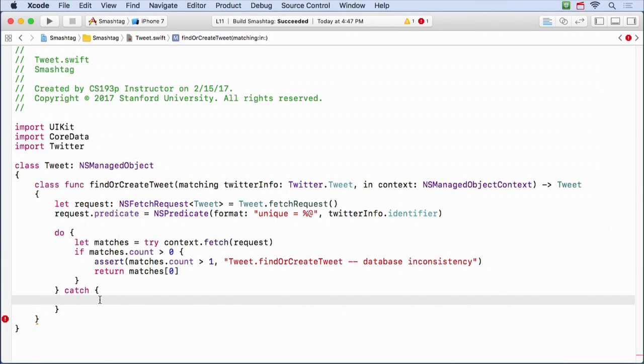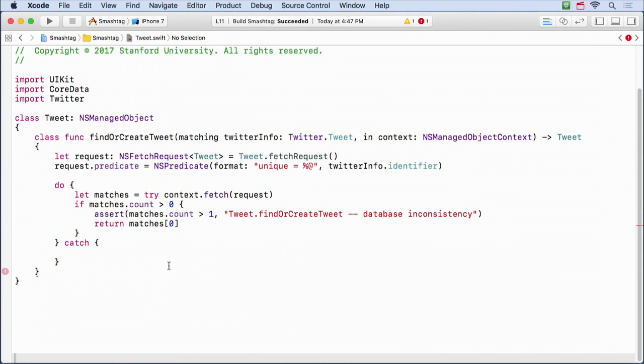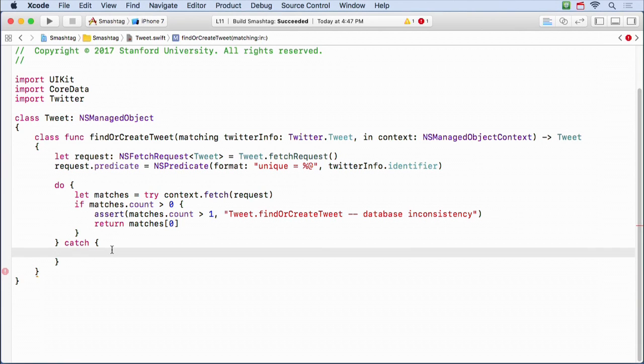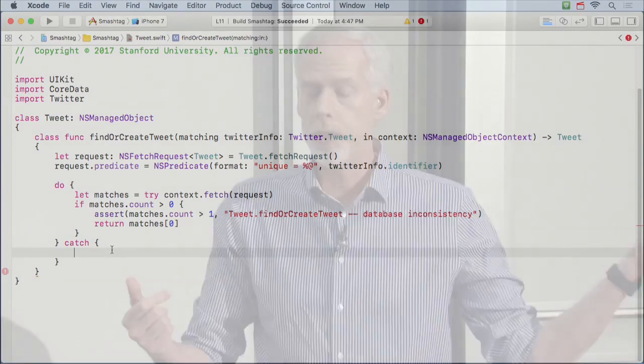Now what about this catch right here? What if we try to do this fetch to get those tweets and it fails? Some problem with the database or something. What should we do in here? Well, we could fatal error and crash. That's what save context does, by the way, in the app delegate, just crash. We could look at the error and try and figure out what it is, things like that. But you know, I don't actually know what the person who's calling this find or create tweet wants me to do if there's a database error. I'm not sure. Do they want me to ignore it? Do they want me to crash? Do they want me to try again or something? What do they want?